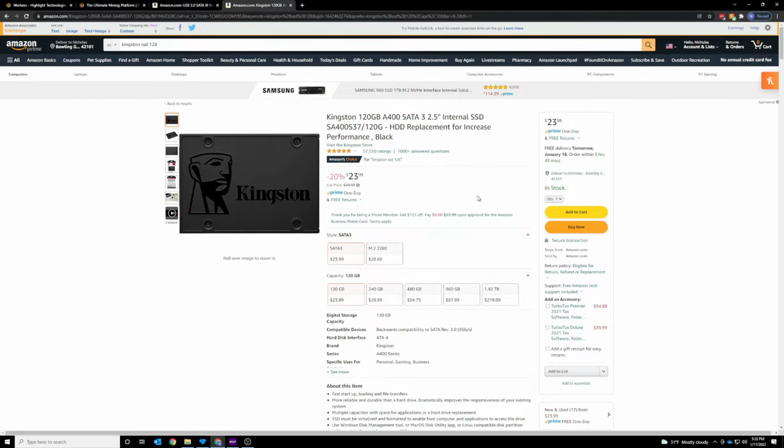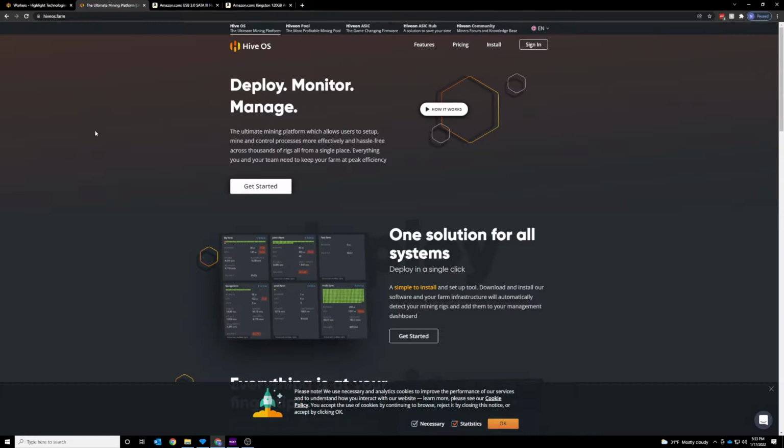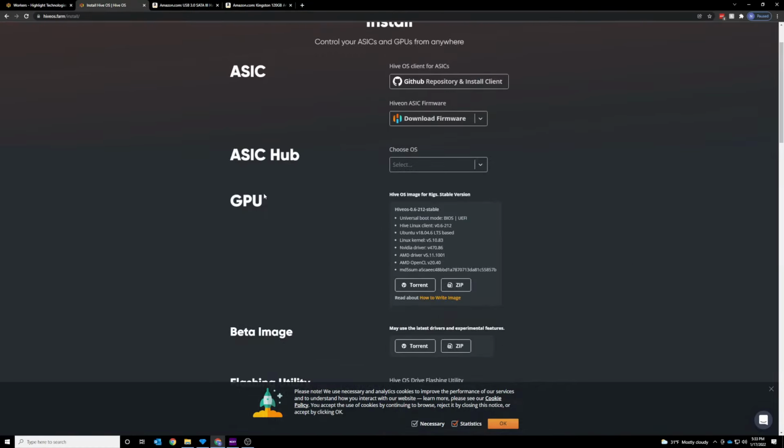Okay, so once you got those, let's go ahead and go over to hiveos.farm, and again, you can use that affiliate link in the description. So all we're going to want to do is go over here to install. You're going to come down and find where it says GPU, and you're going to click on this zip file. Now this will take quite a while to download, so just go ahead and get that started.